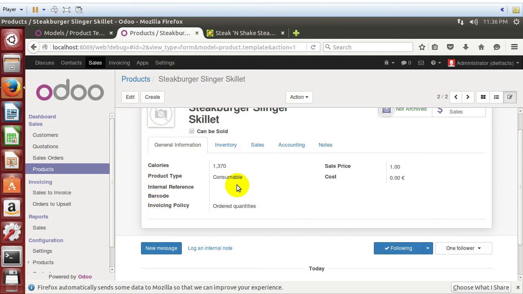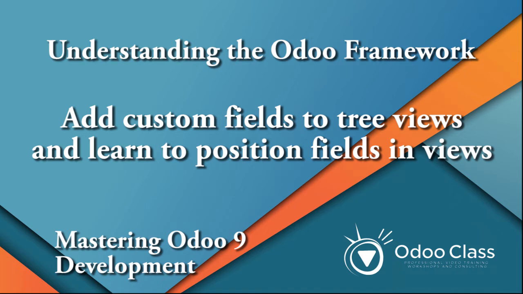So I think that's a good place to wrap this video up. We've learned how to add a field to a tree view, but we also learned how to go back into our form view and reposition the fields in the order that we want them in, and use the position attribute to decide whether we want to position our new fields before or after a given field on a form.